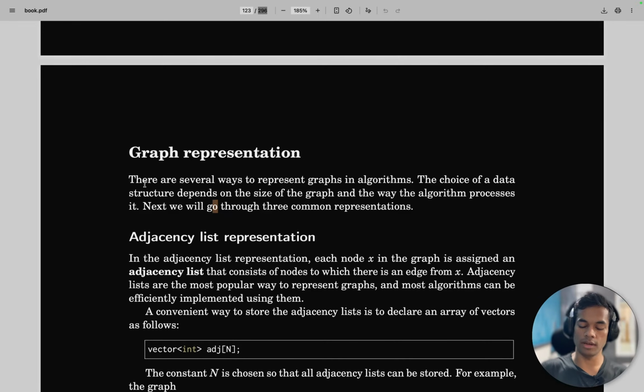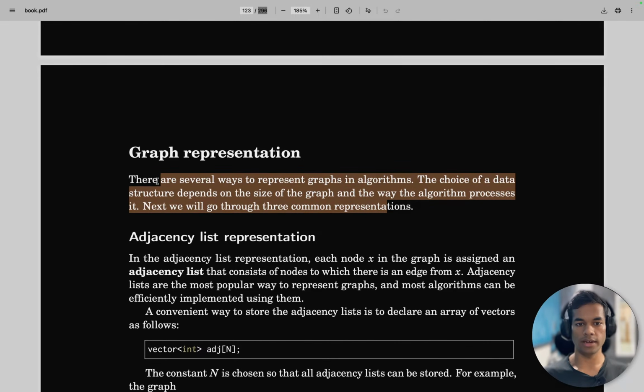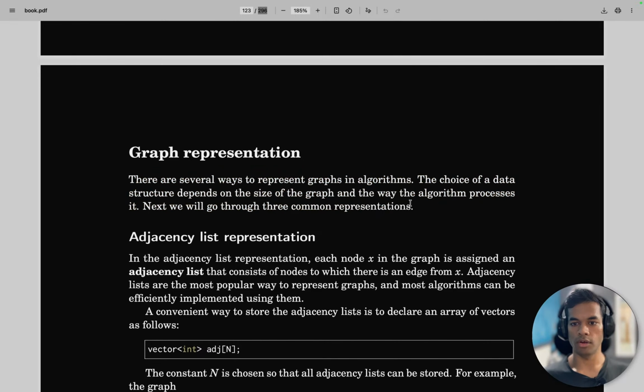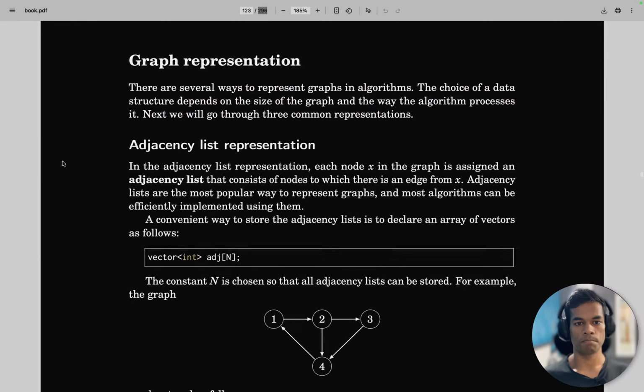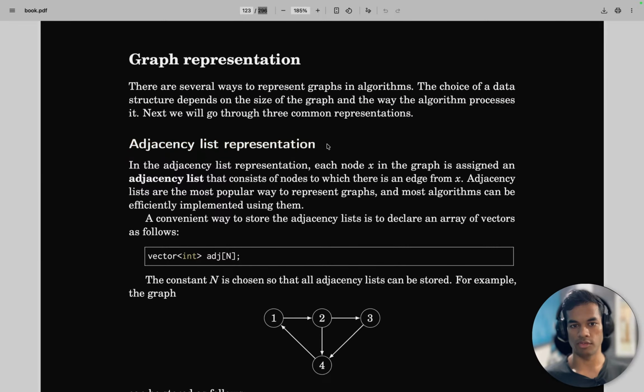If we only need to know the degrees of nodes, then a simple array would suffice, in which the ith index would represent the ith vertex and the value would be the degree of that node. And if we need some more complicated algorithm to run on it, then we would need a different data structure. Adjacency list representation, this is the most common one which we use.